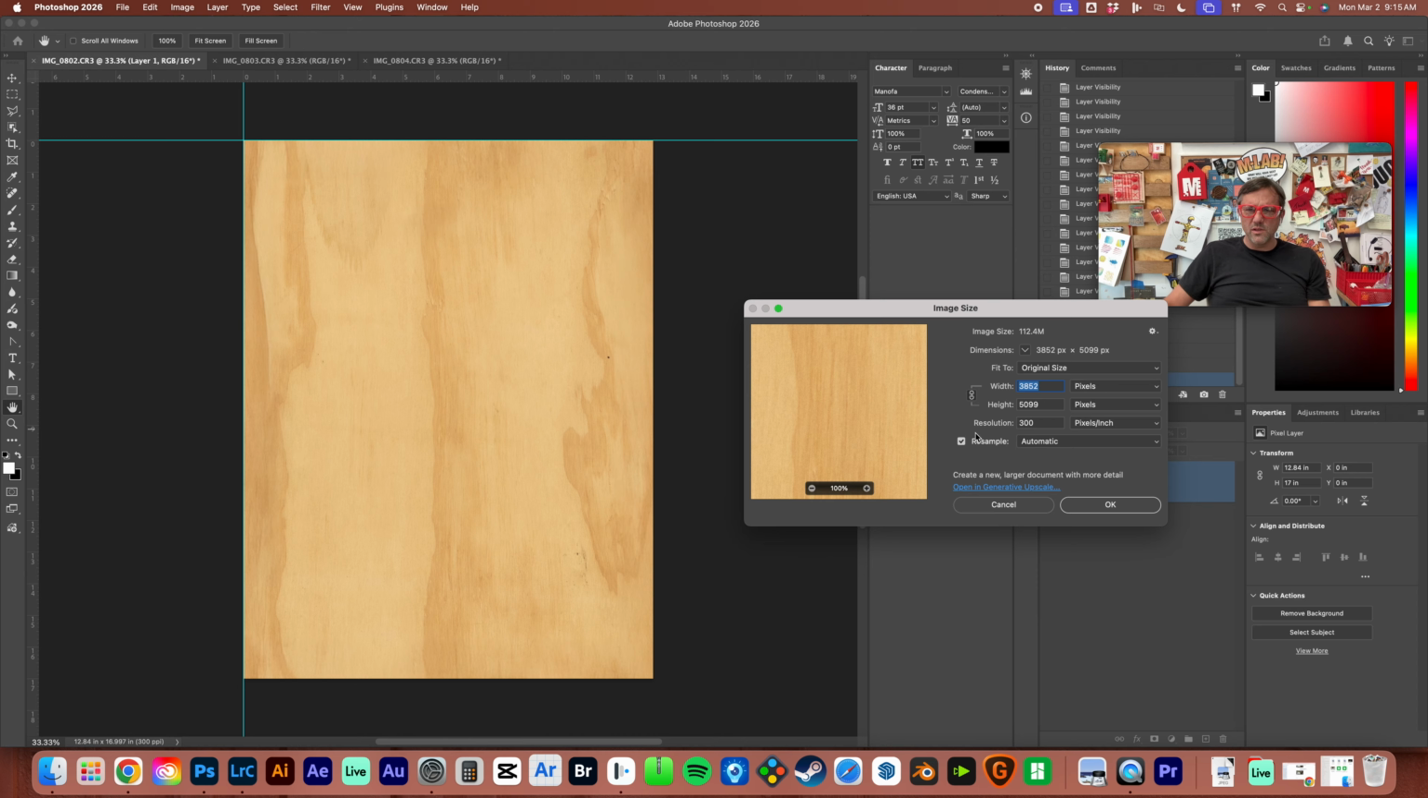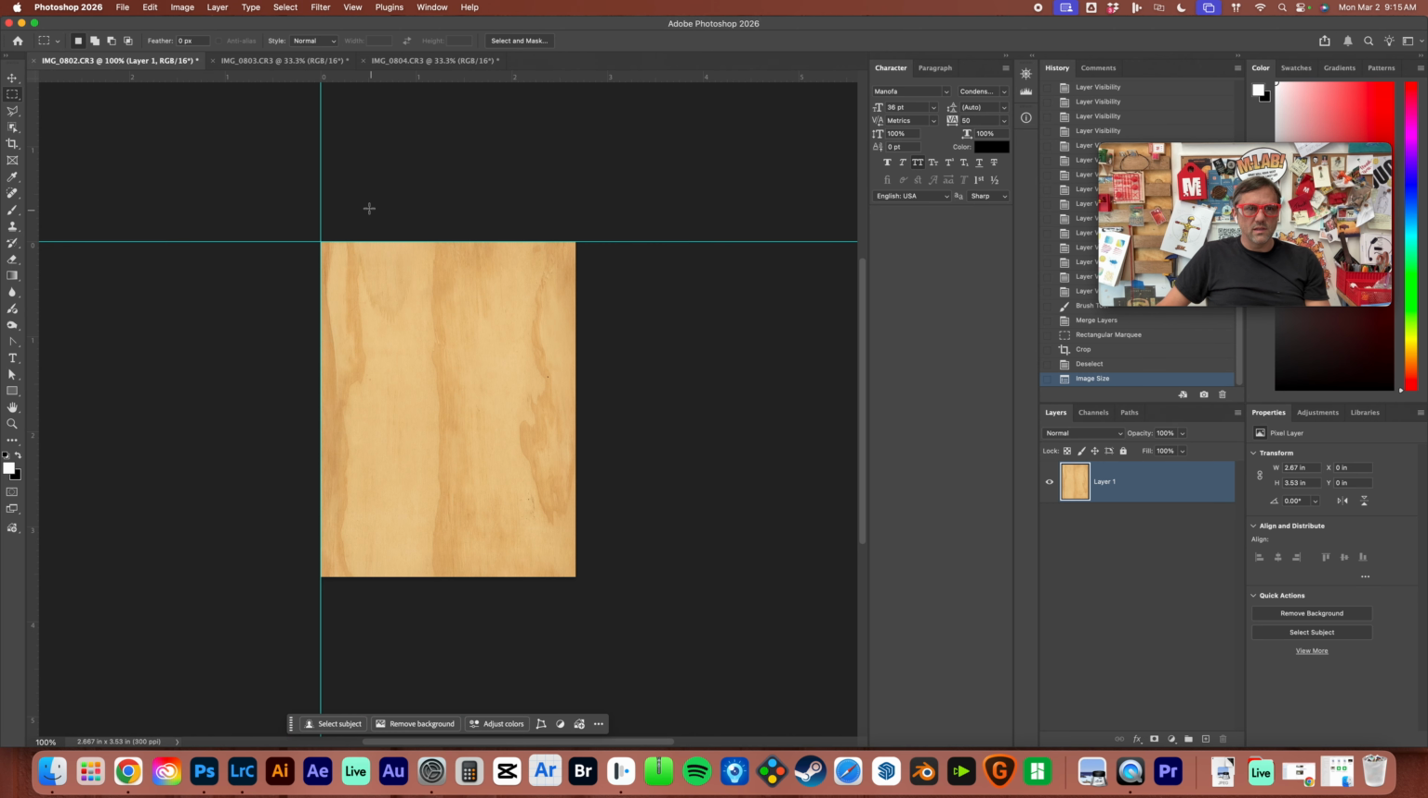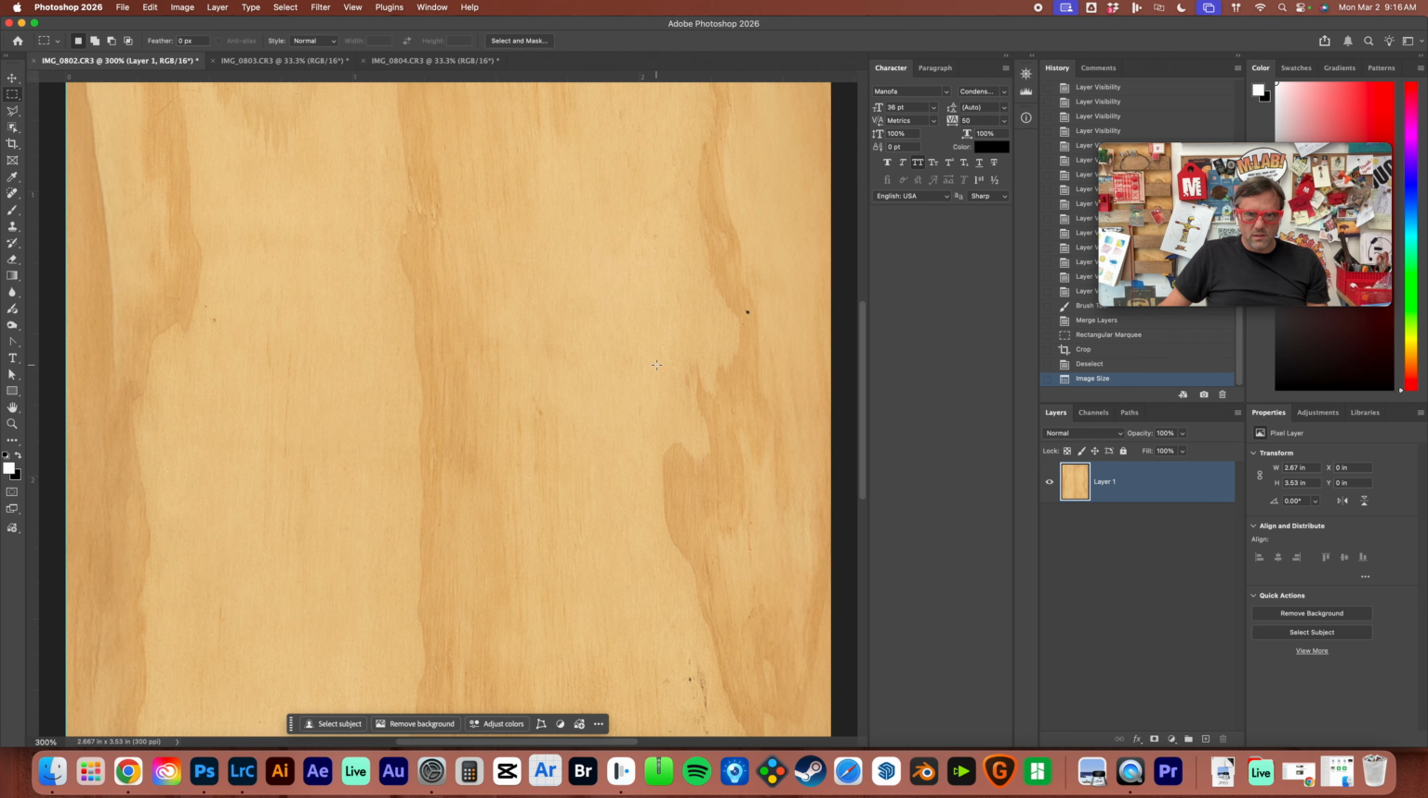I actually don't want this to be a huge file. This is a massive file. 4,000 by 5,000 pixels. That's crazy. I'm going to reduce it by a lot. I'm going to do 800 by 1,000 because I want to use this inside SketchUp.